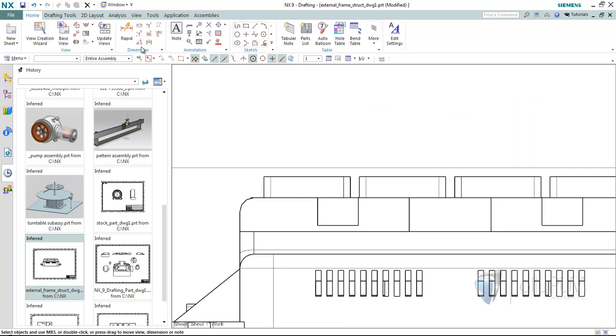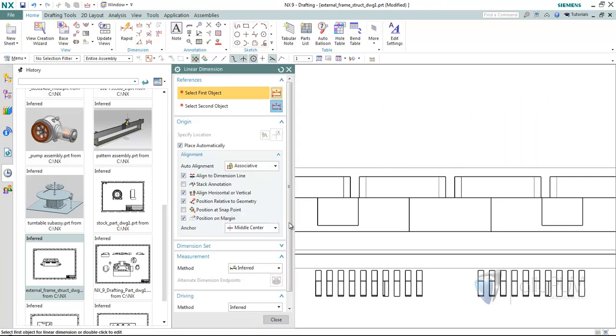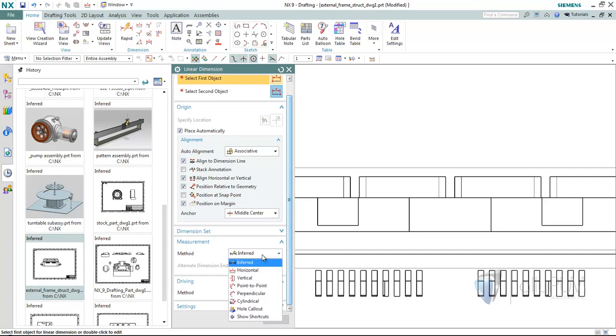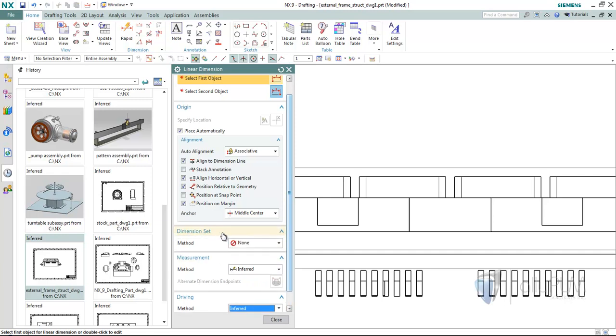The other thing we can do with linear dimension, if I come back into linear, here we had the inferred options, right? Whether I want horizontal, vertical, point to point, perpendicular, cylindrical, or even hole callout, which we'll look at later. Here, whether it's driving or driven, but underneath dimension set, that's where we can specify if we want a chain dimension or a baseline dimension.